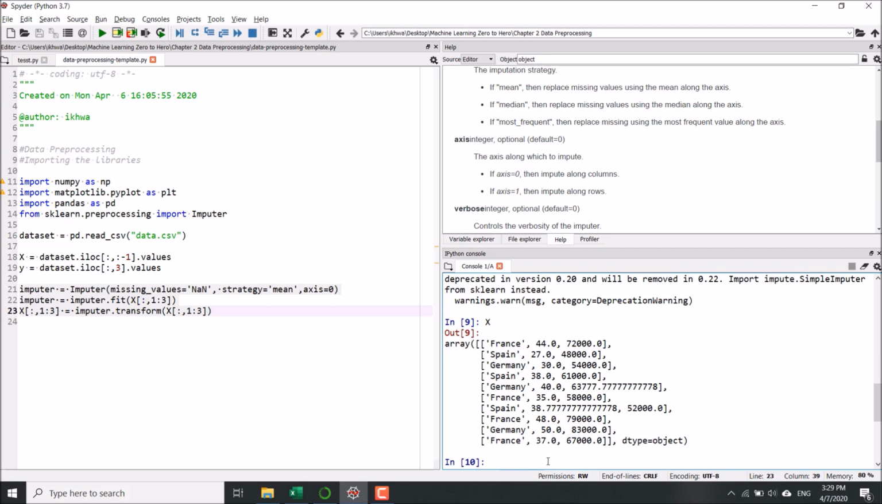The next tutorial will be about categorical data. So we will learn how to encode categorical data. You will understand why we have to do this.